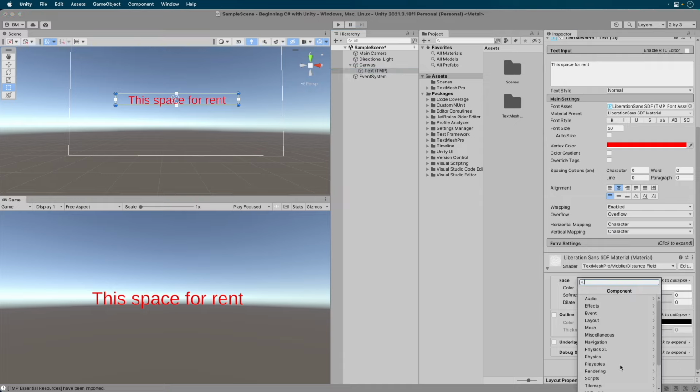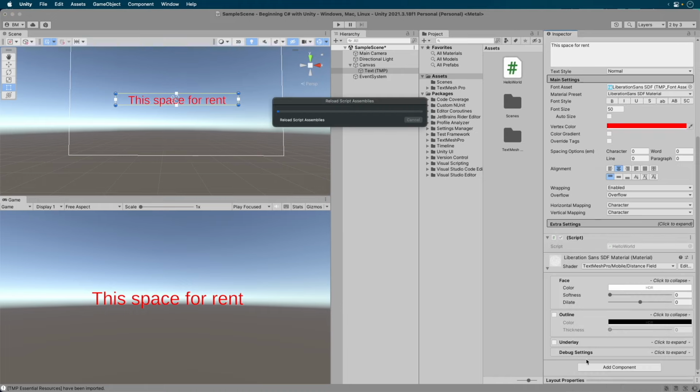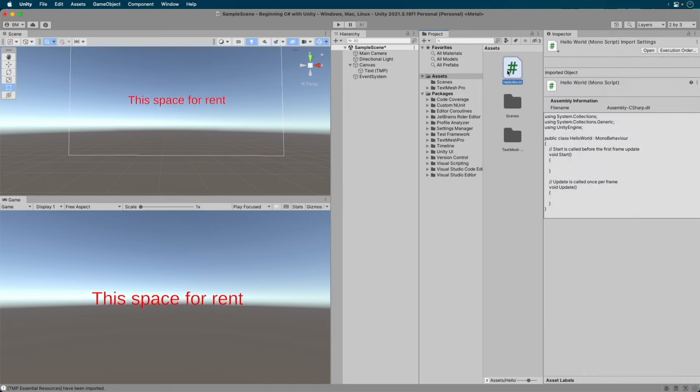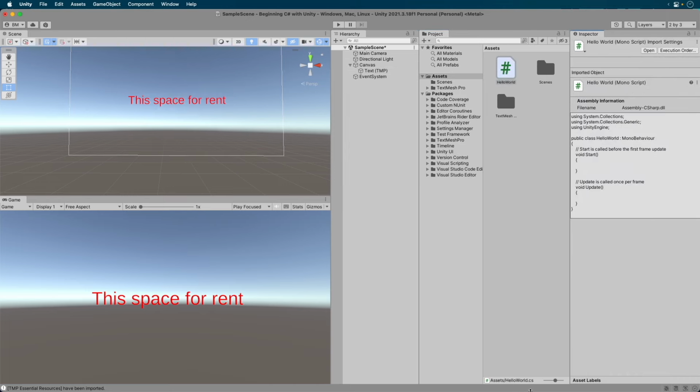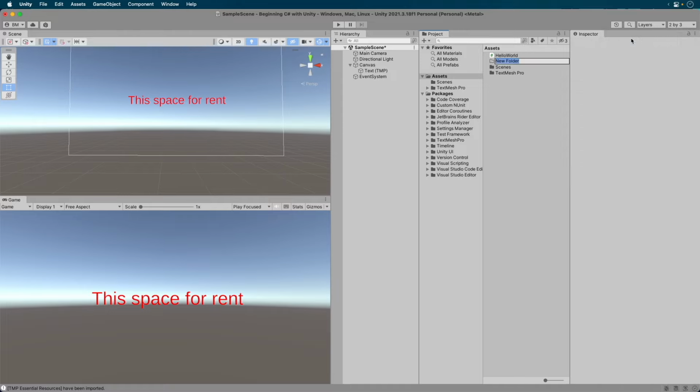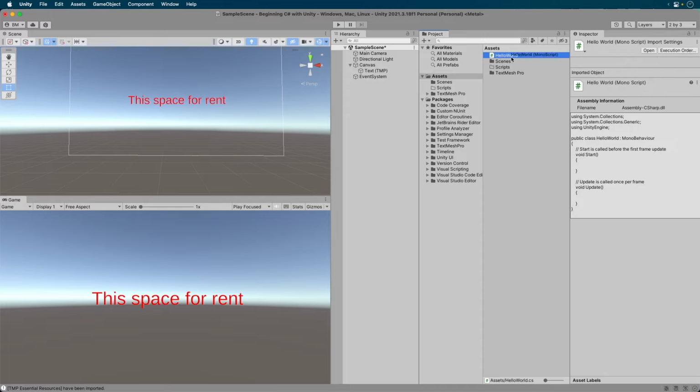Click it. You'll be presented with a lot of different component options. Scroll to the bottom of the list and select the new script option. Give it the name Hello World and click Create and Add. Now you'll see our Hello World script attached to the text. Great work. Now, if you look in our project browser, you'll see our new script. To keep things tidy, let's create a scripts folder. Then move the script into it.